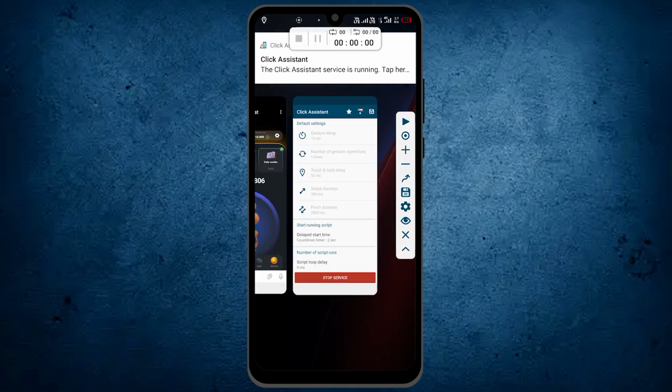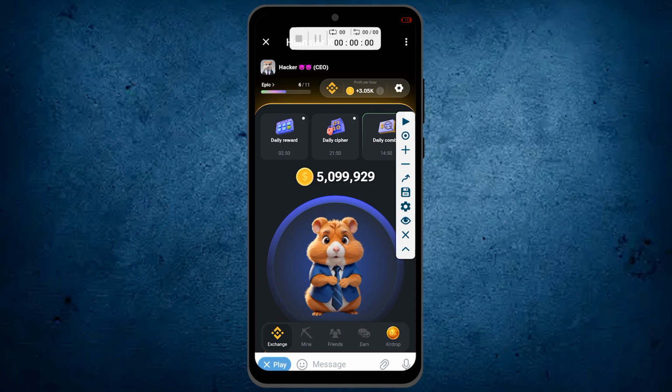And now go back to Hamster Kombat. Now here tap on the plus icon. You can set auto clickers as many as you want by just tapping on the plus icon. You can set these anywhere on the screen. I am just adding 4 auto clickers here.